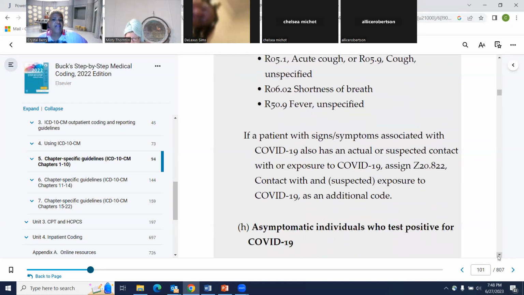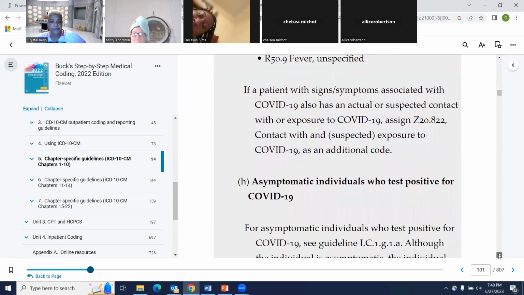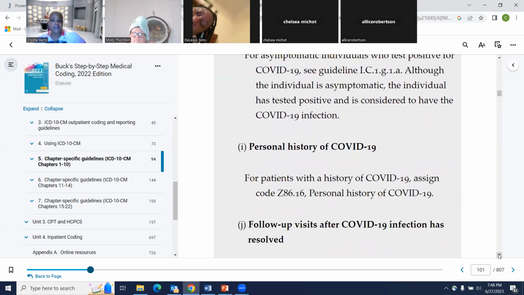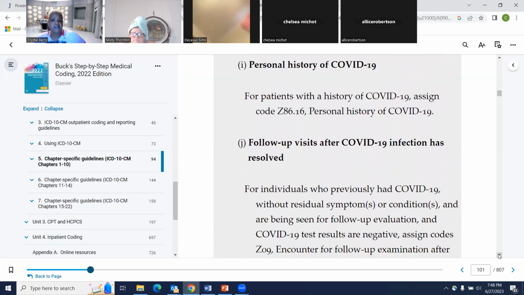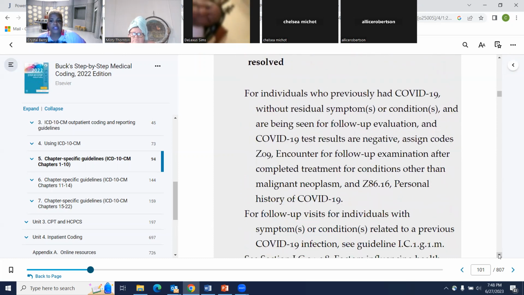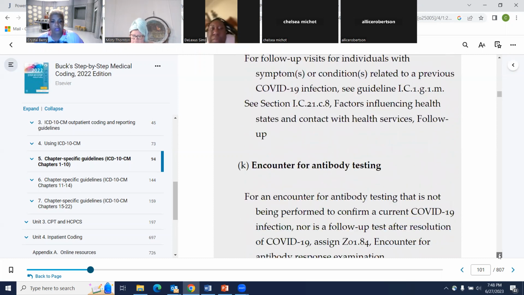If a patient with signs and symptoms associated with COVID-19 also has an actual or suspected contact with or exposure to COVID-19, assign Z20.822, contact with and suspected exposure to COVID-19, as an additional code. So read on that, the personal history of COVID-19, follow-up visits, the definitions and what it means for those examples.